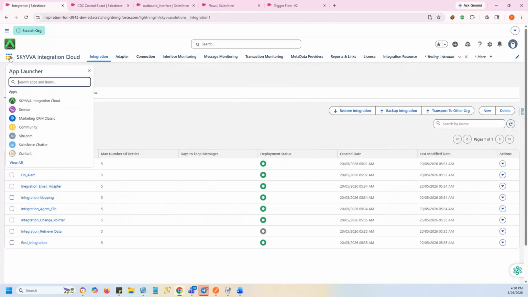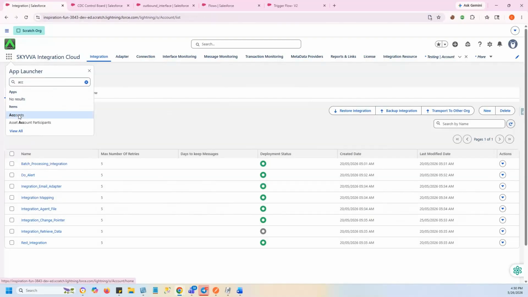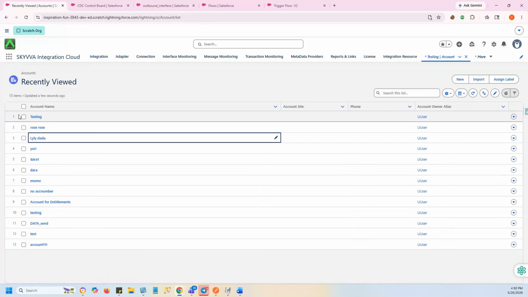Now, we will create a record manually for demonstration purposes. However, records can also be created or updated by external systems. When those changes are synchronized to Salesforce, they can automatically trigger the CDC process and generate change pointer records based on the configured CDC settings.